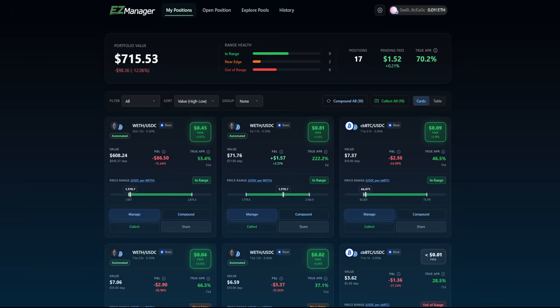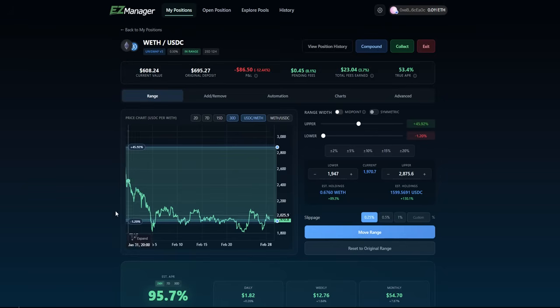All right, let's manage a live position. From My Positions, find the position you want and click Manage. Awesome! Welcome to Manage Position. This is basically your control room. Range, adds and removes, automation, charts, and the analytics that tie it all together.